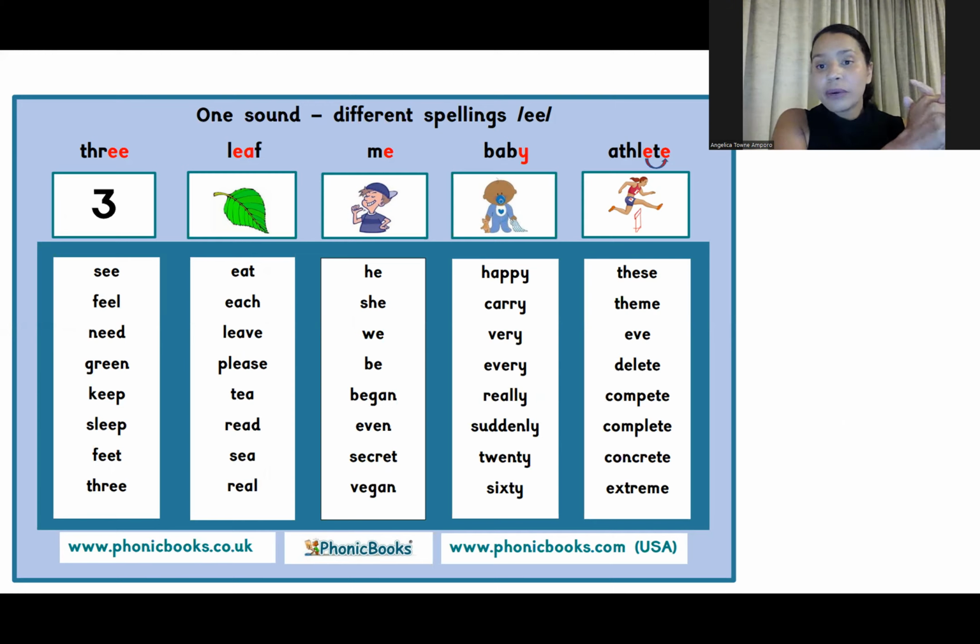And a great one is baby, right? That Y making the E sound. That's quite common, right? Happy, carry, very, every. It's going to be very clear to them that the Y is used to spell the E sound at the end of a word. And you can start having that conversation. You never see the Y in the middle of the word. Well, sometimes you might see the Y in the middle of the word, but often if it's making this E sound, it's at the end of a word.